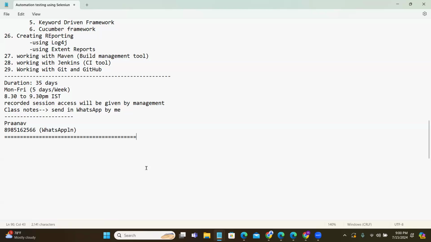Okay, any doubts? Yes, the project on frameworks, different projects only we are going to discuss. Automation testing is completely project based.